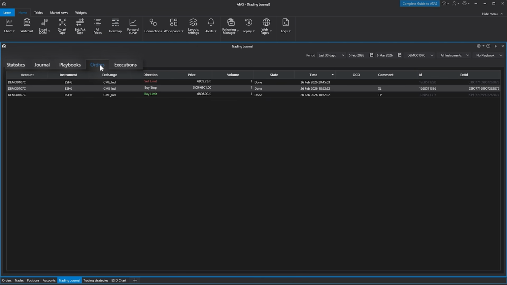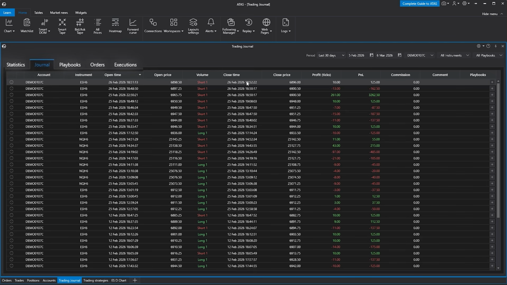On the Orders tab, there's a similar table based on all created orders, regardless of whether they were executed. The journal is probably the most convenient way to view all your trades, where you'll see a summary of the most important data, including your commissions. Plus, you can comment on trades and add them to your playbook. And of course, customizable sorting and other table features are available here when you right-click.